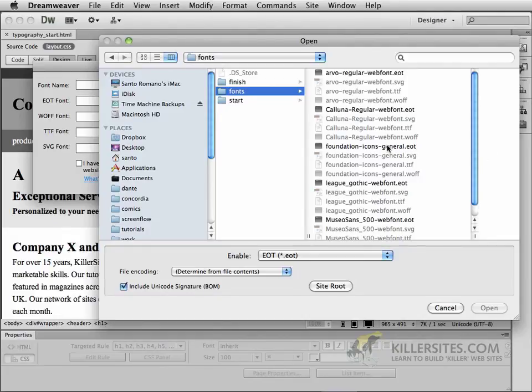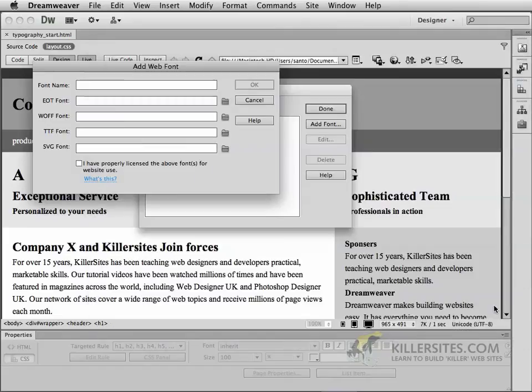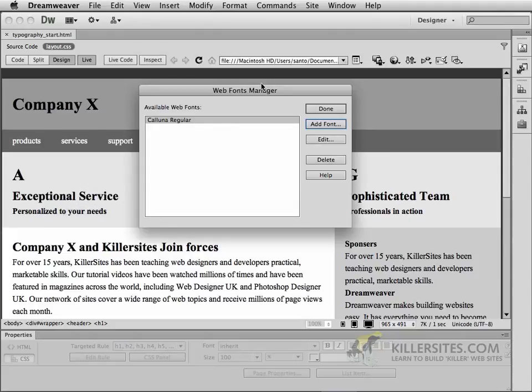Notice the EOTs are highlighted because that's the first one we're looking for. So the font that I'm using on my body for most of my body text is a font called Kaluna. So let's grab Kaluna and we'll open that file. Once we do, you'll notice that Dreamweaver is smart enough to figure out, okay, if you got the EOT font in that folder, you must have the other ones there as well. So it works. Now the OK is not highlighted until you click on this little button that says I have properly licensed the above fonts for website use. Then we'll click OK.